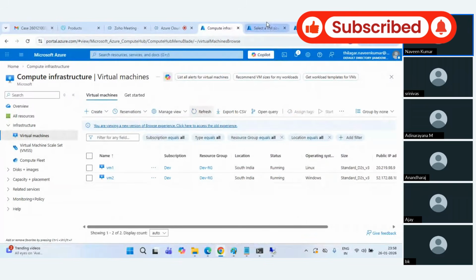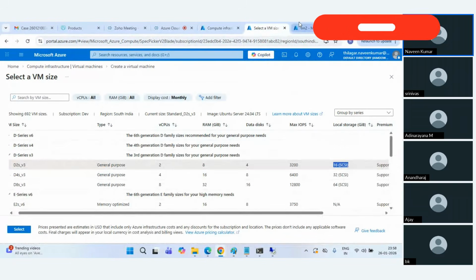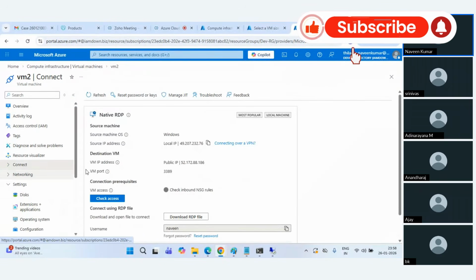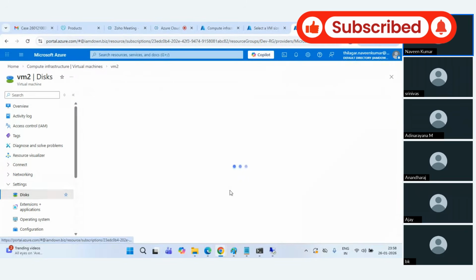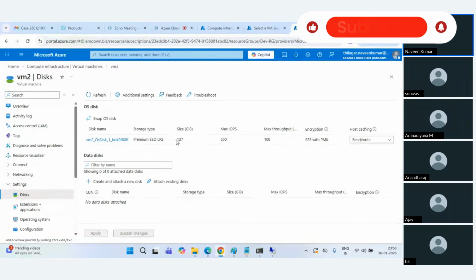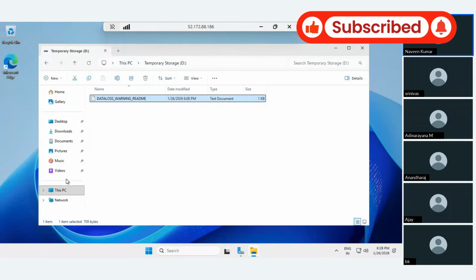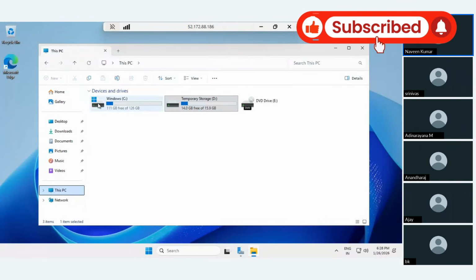Okay, now what we will do is go to our Windows VM right now. So here the disks are there. So far we have this OS disk, which you see here.